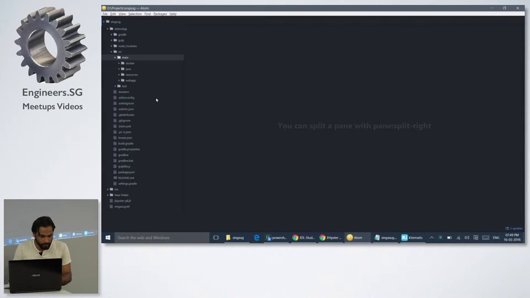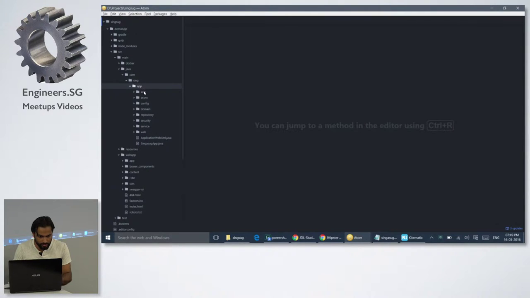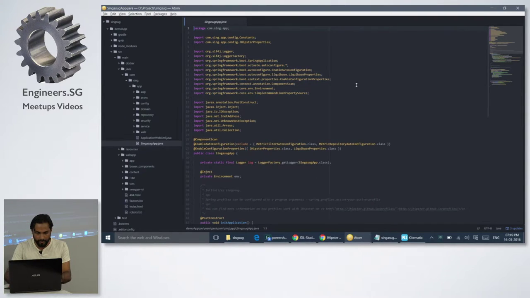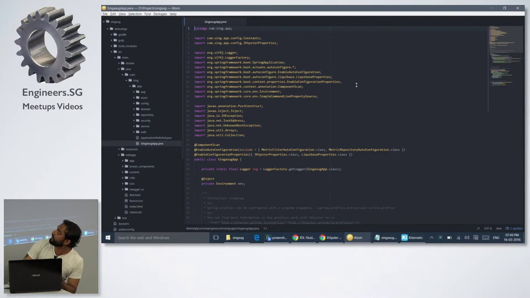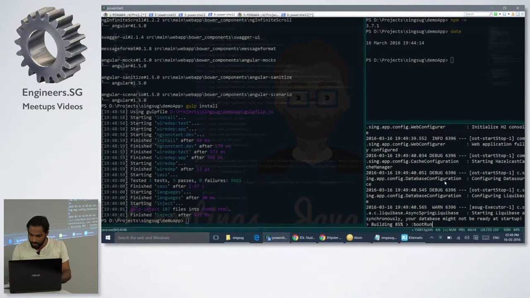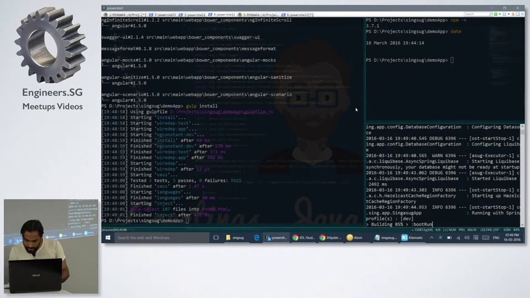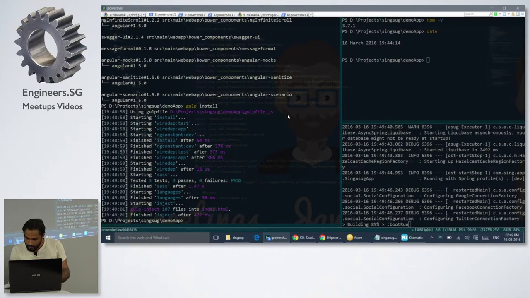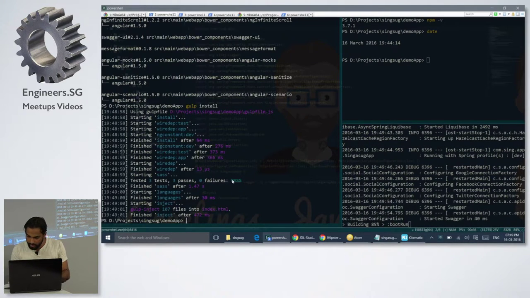If you look at the source, you could actually see that there are no XML configurations of any sort. And if you look at the Java source, you could see that there is your app name.java, which is your app file. I'll zoom that up. You can actually run this off your IDE directly, since it's a Spring Boot app. Okay, my Gradle is almost ready. Configuring my Twitter connection factory since I chose social login.